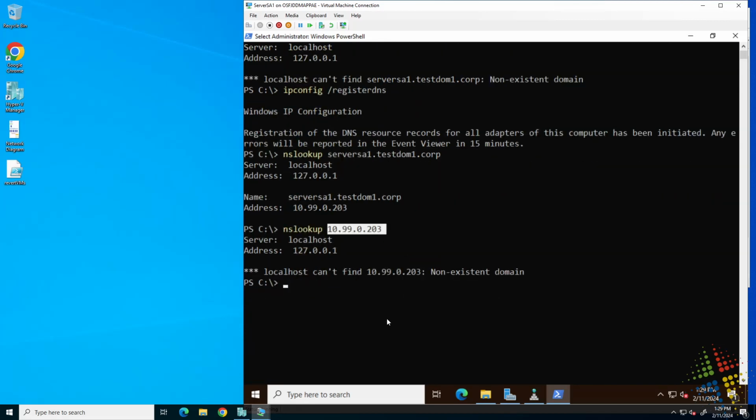So we can add a reverse lookup zone. We can do that through the GUI. I'm actually going to do it through PowerShell. So we will do Add-DnsServerPrimaryZone, primary zone dash network ID. It doesn't like, oh, there we go. Network ID 10.99.0.0/24. That's the network that we're in. Dash zone file 0.99.10, excuse me, 10.in-addr.arpa.dns.